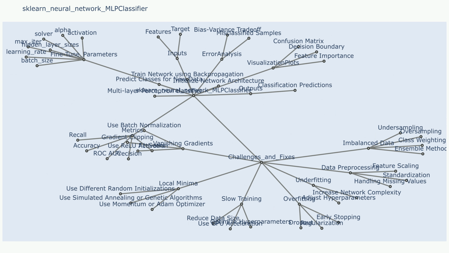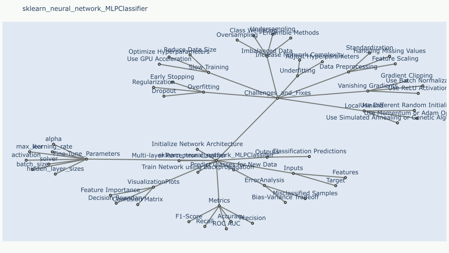Steps: initialization: the network is initialized with random weights and biases. Forward propagation: the input data is passed through the network, with each layer performing a weighted sum of its inputs and applying an activation function. Backpropagation: the error between the predicted output and the actual target is calculated and propagated backwards through the network, updating the weights and biases to minimize the error.